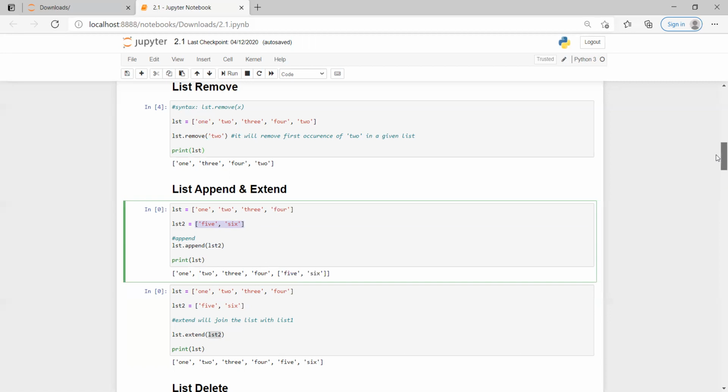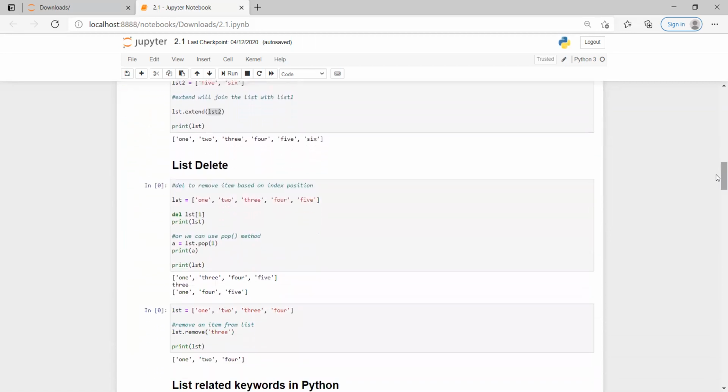Now coming back to the other part, which is delete. Suppose I want to delete a value based on indexing. If you want to delete an item based on the indexing mechanism, then we just mention del, which is nothing but delete, mention the list name and mention the index.